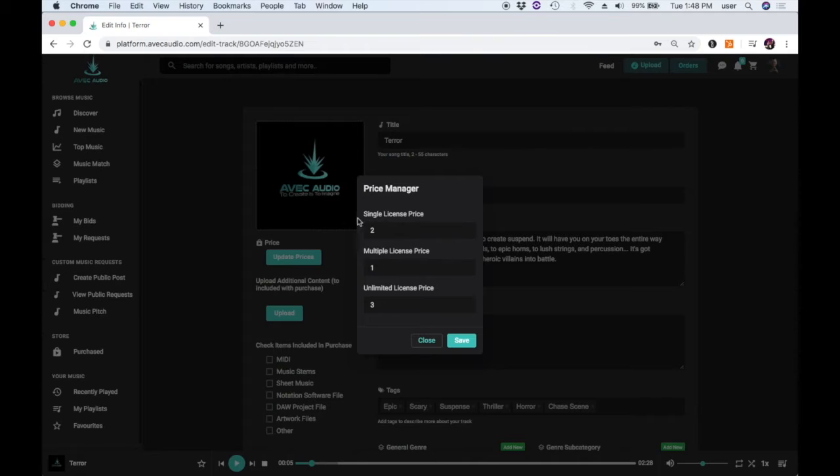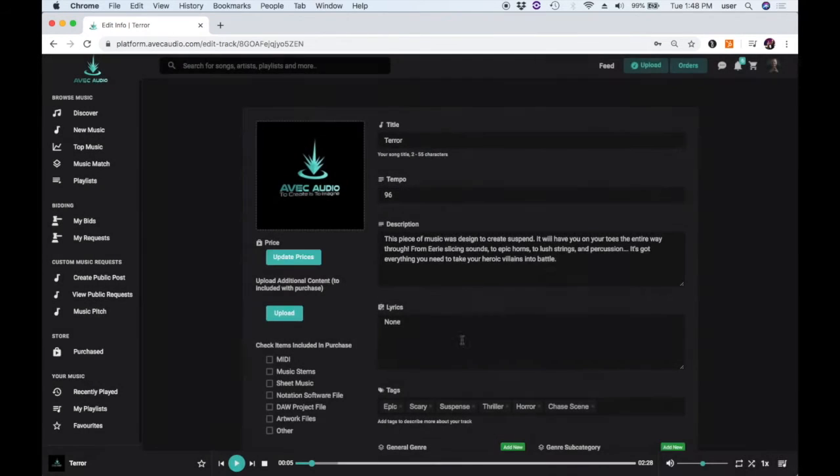But you're going to want to appropriately price your music, from a single sync licensing fee to a multiple sync licensing price in the event that the buyer wants to use this piece multiple times in different areas. And then there's an unlimited price that allows the buyer to basically use that piece of music in any production, any sort of multimedia content that they would like. So once you get done, you can hit save.